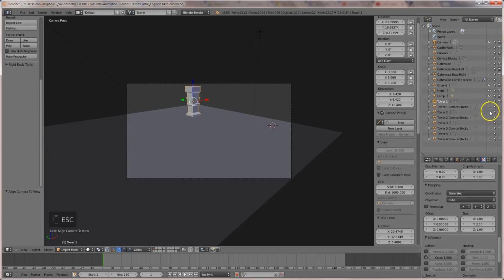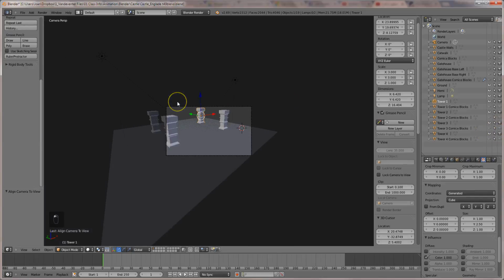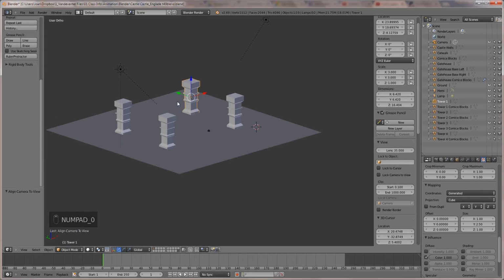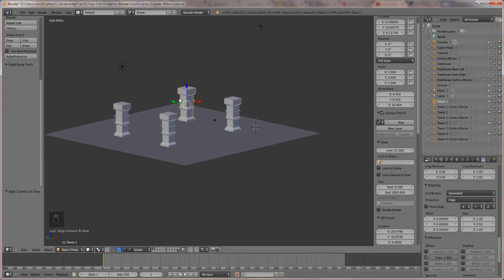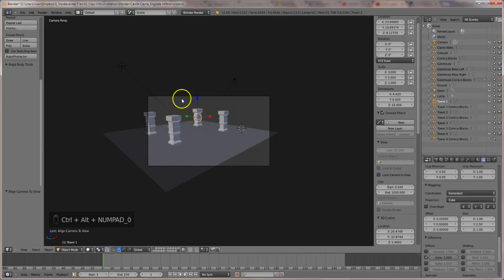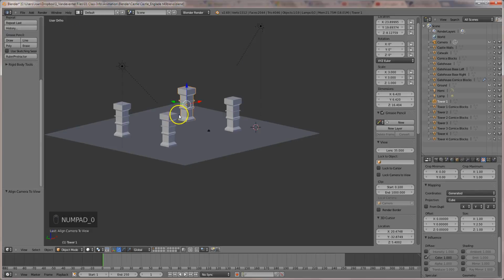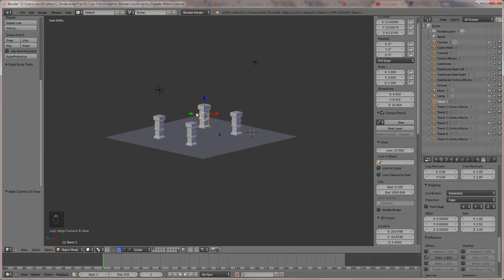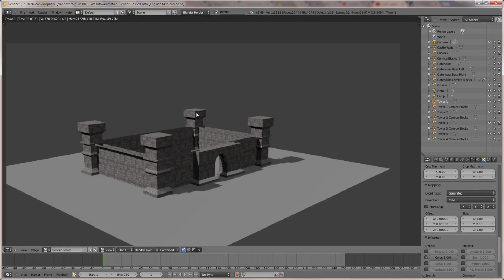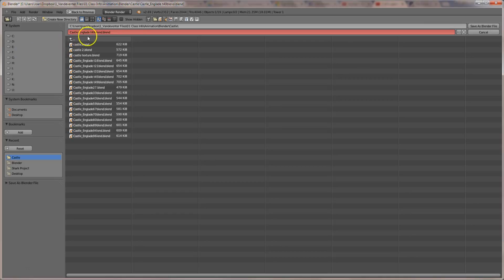All right, so now we're going to turn on all of our towers. So let's see, we're not turning on cornice blocks yet. Let's just turn on all of our towers. Okay, and let's zoom out a little bit. Control-Alt-0. Let's shift this over a little bit. There we go. Let's go ahead and render that. Looks good. Remember I hit F12 to render. Let's go ahead and save it. We're on page 53.